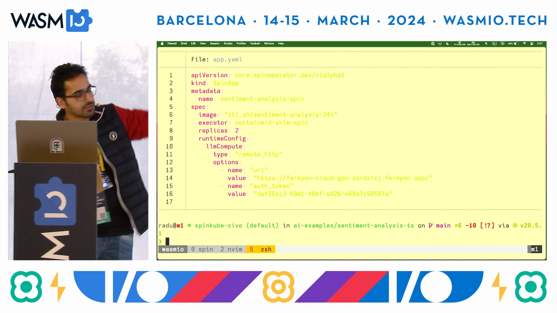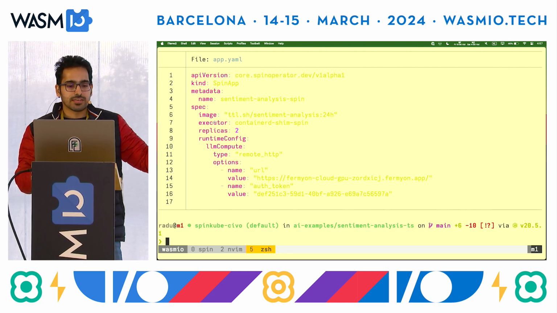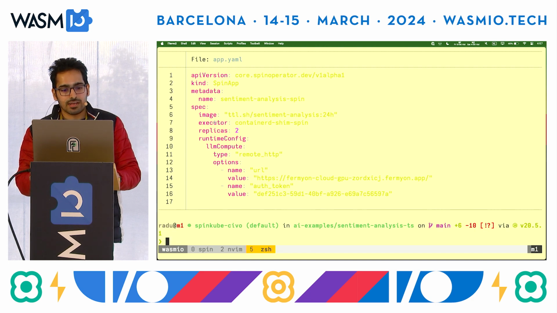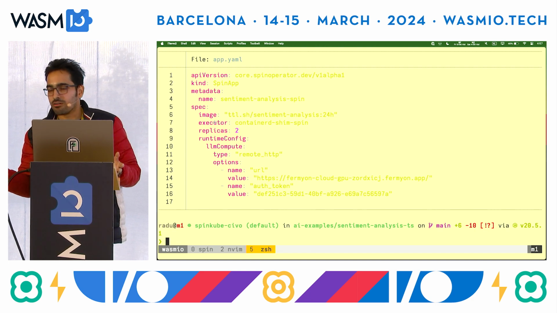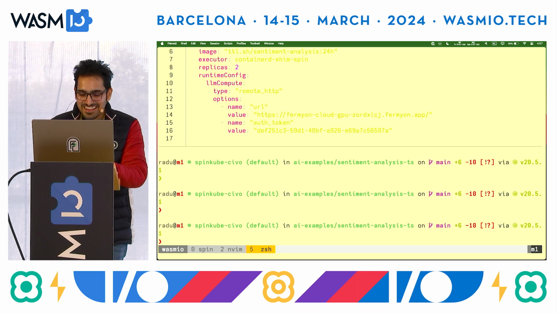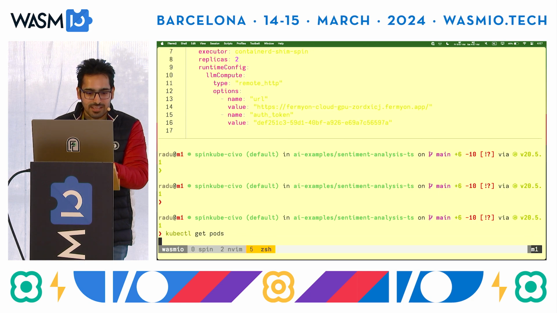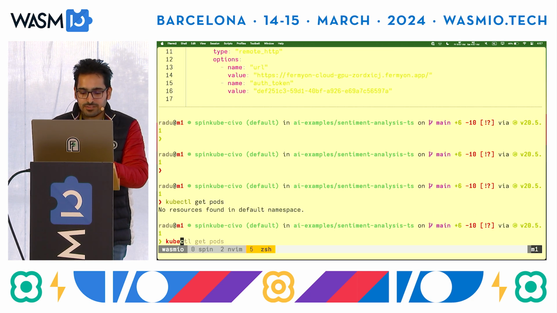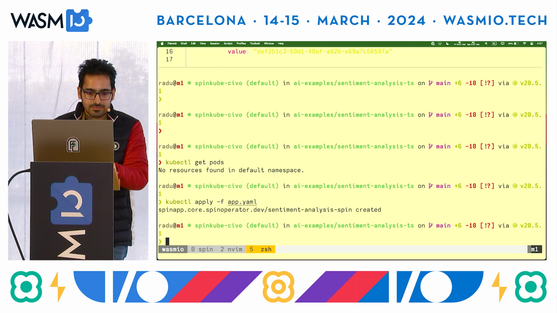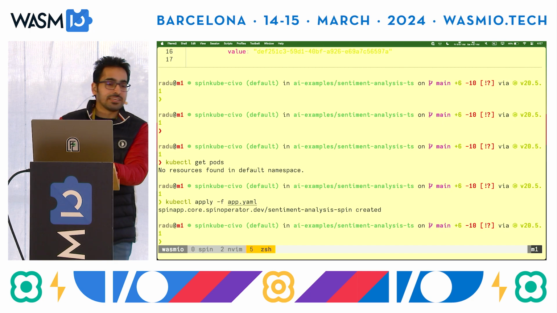Now here you can specify a bunch of things. For this particular case, it's the remote HTTP type and some of the options. And as mentioned by Radu, auth token will go away. So it's up to him. So you can see we don't have any pods as of now. And we'll just apply this. And we have the Spin app created.